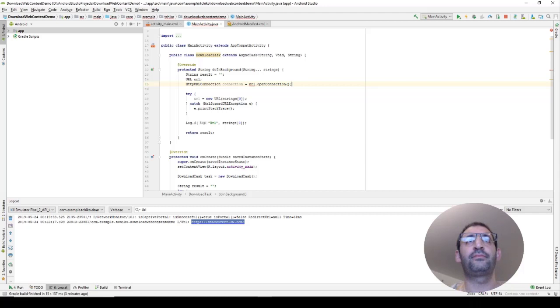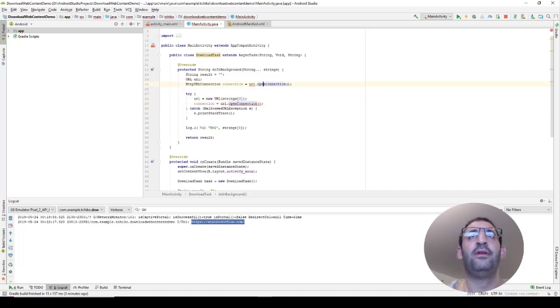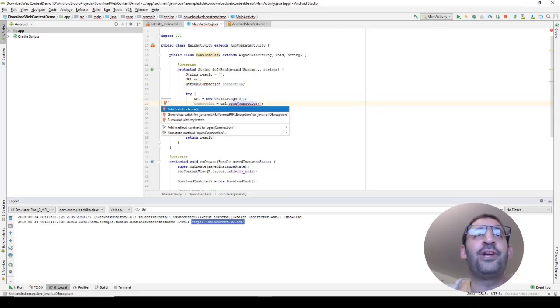Good. But here are the same thing. I will make it after this, and I just declare here, and I have another exception. I think yes, java.io.IOException. So I will add another catch. I don't make another try catch.